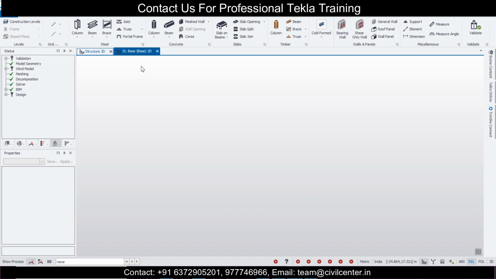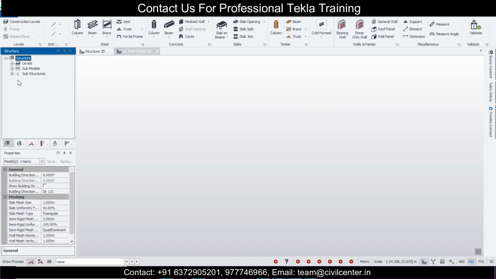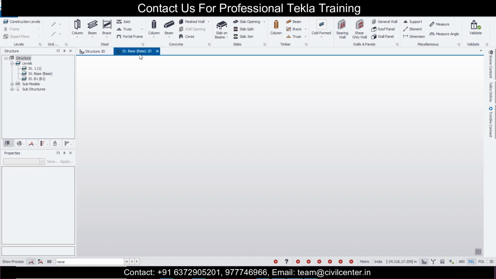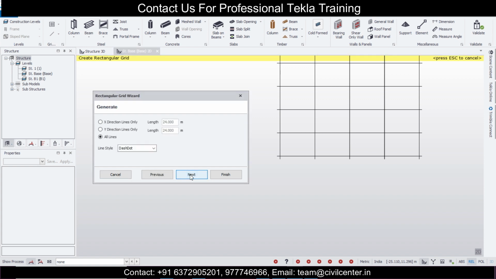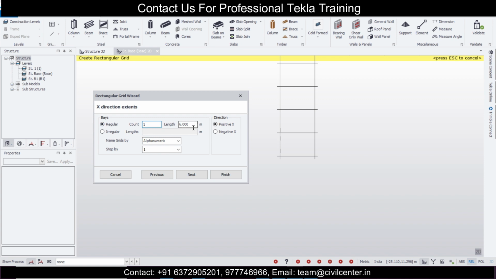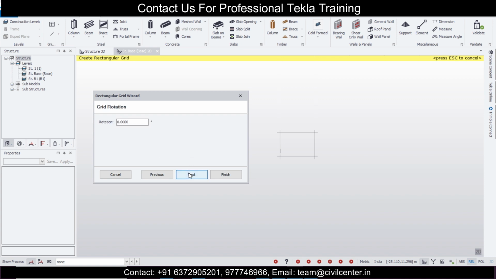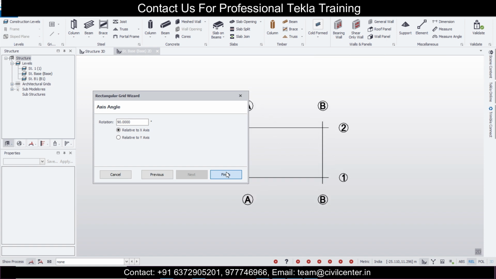After having done that, I'll go to my structure window and as you can see here in the option of your levels, the levels are created. So I'll go to my plinth level, that is the structure base, and I'll just create a grid line. I'll use a rectangular wizard for it, and I'll create grid lines of x and y, 1 of, let's say, 6, and then 1 of, let's say, 4, and then click on next, and then finish.